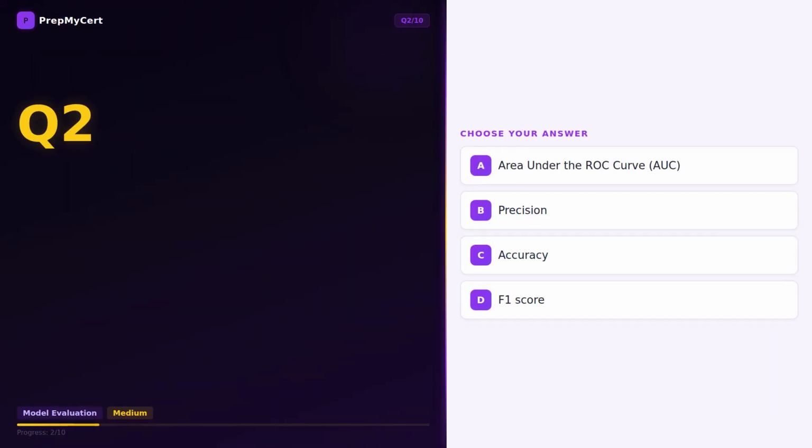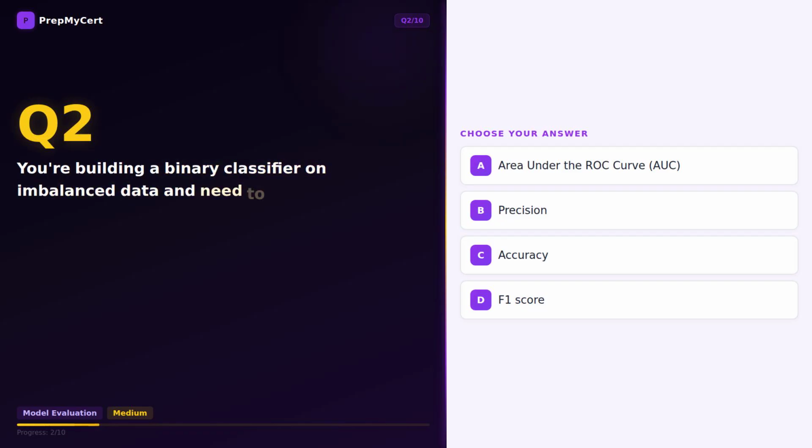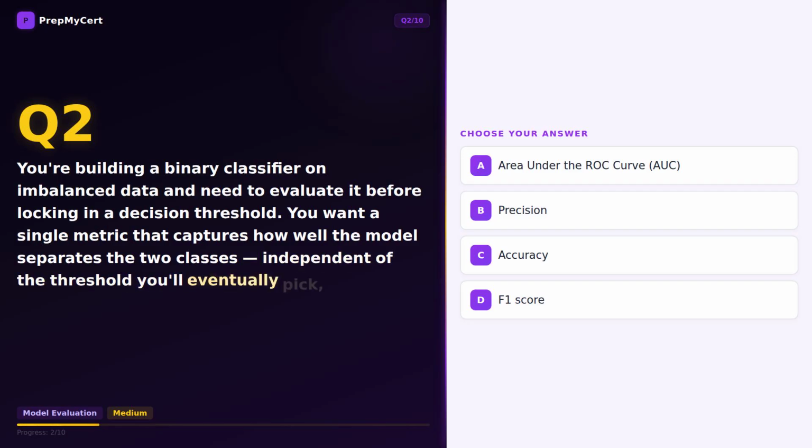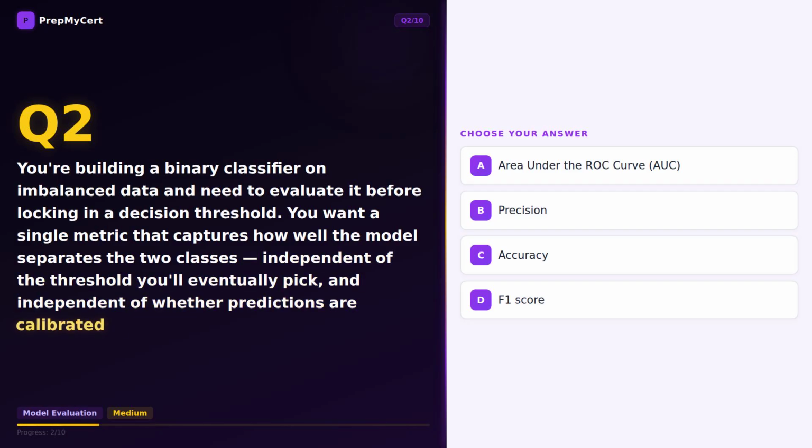Next, picking the right metric. This trips people up because the obvious choice isn't the right one. You're evaluating a binary classifier on imbalanced data before you've picked a decision threshold. You want one metric that's both threshold invariant and scale invariant. Which one fits?